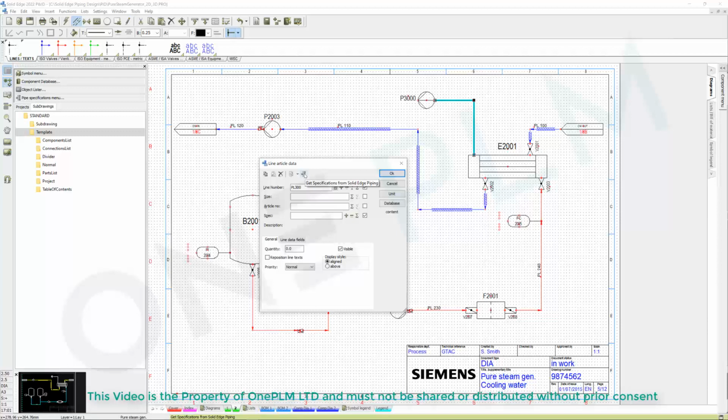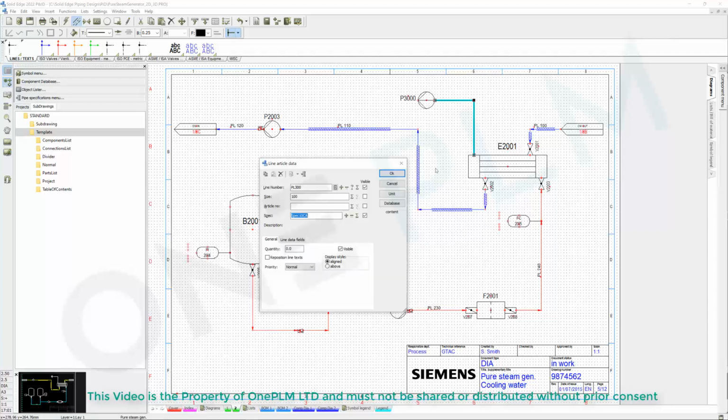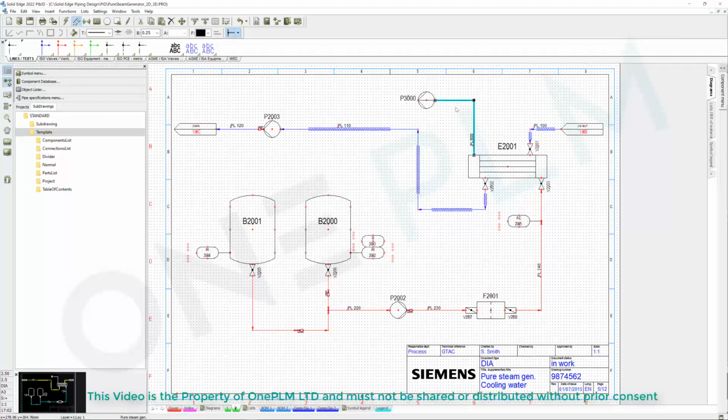That specification we looked at earlier, we need to say this pipe is following that specification. That's going to be DN100 because the pump that we did is 100 and the connection coming off this component is also 100. So we're all good on there. Check our line data field. If we don't want to show our tag, we can turn that off.